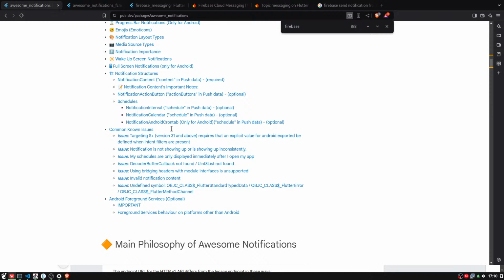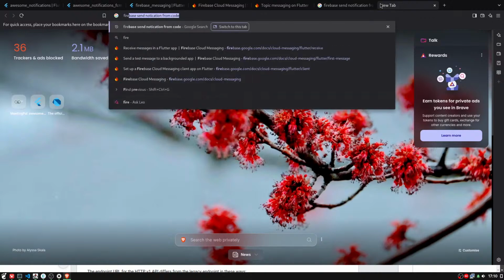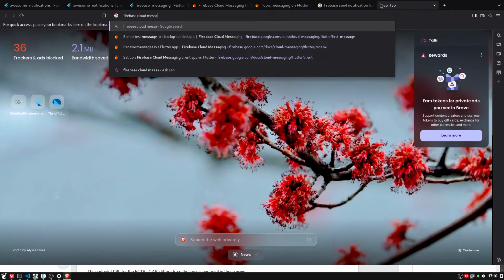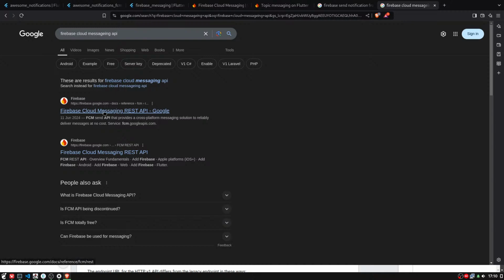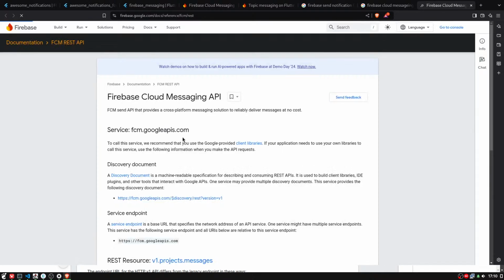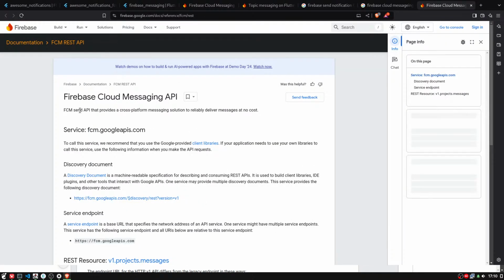Let me just see. Let's Google that. Why not? Firebase Cloud Messaging API. Provides cross-platform messaging solutions. Okay, at no cost. Yes, these are the words I want. No cost.